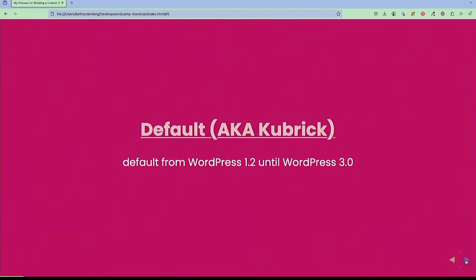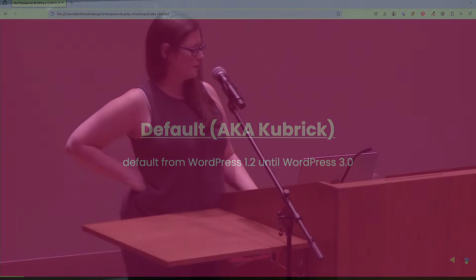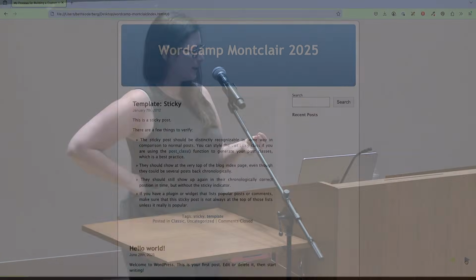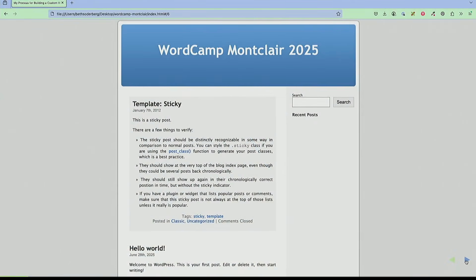Then the Kubrick theme's name is actually default. I didn't know this until I tried to find it in the theme repository, and guess what? It's still there under default. And I had to install it and fix some bugs to get it to even render, but I needed a screenshot for you all. So here we go, just in case anyone forgets.